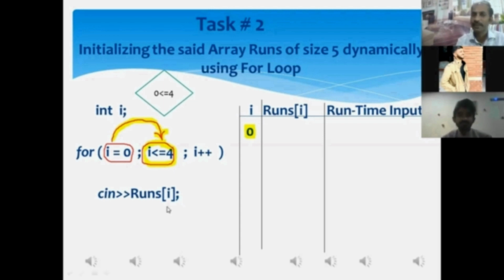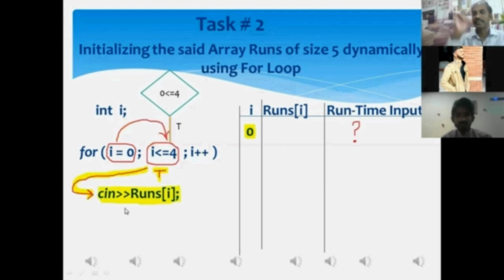Now another question to you. Whether this condition is true or false? Sir, true. Okay, this condition is true. If the condition is true, the control of execution will be shifted to the for loop associated statement, and that one is the scanf statement.